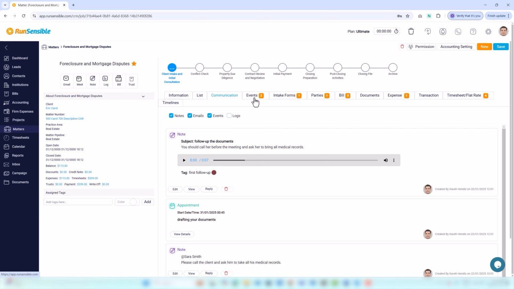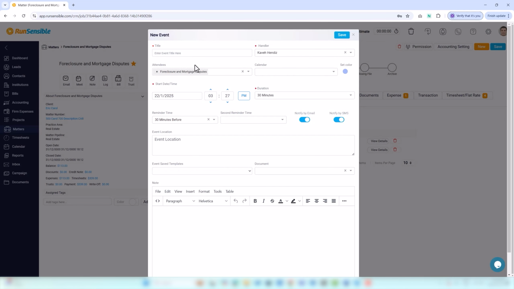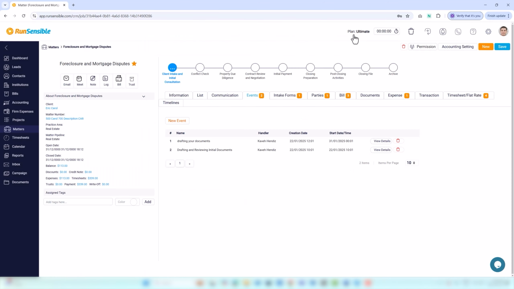The next tab is the Events tab. In this tab, you will find a comprehensive list of all meetings and events associated with the matter. This allows you to track and manage every scheduled or past event related to the case. To add a new event, click the New Event button. This feature functions in the same way as the Meet button, which has been previously explained. By using the New Event button, you can create and schedule upcoming events, ensuring that all relevant activities are properly documented and organized within the matter.